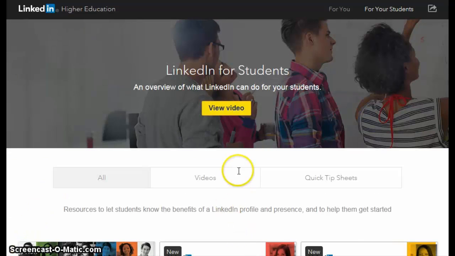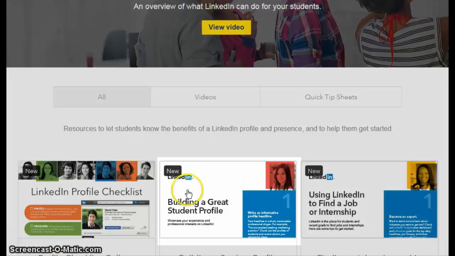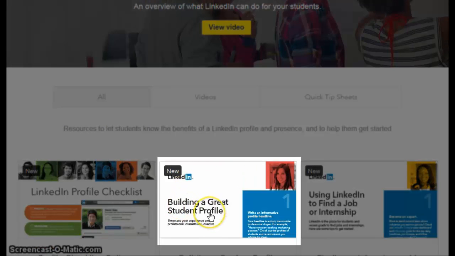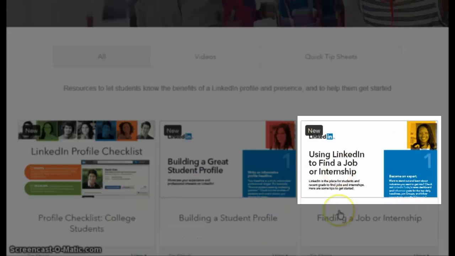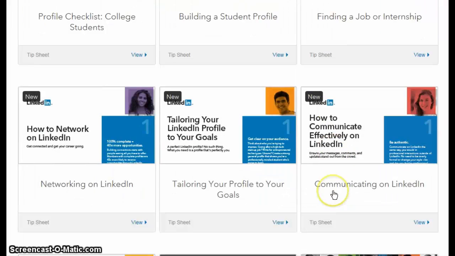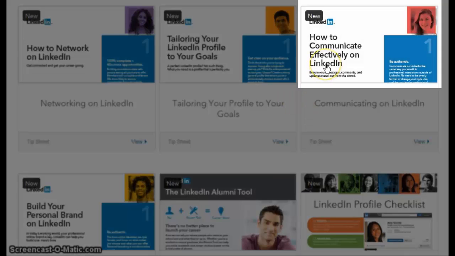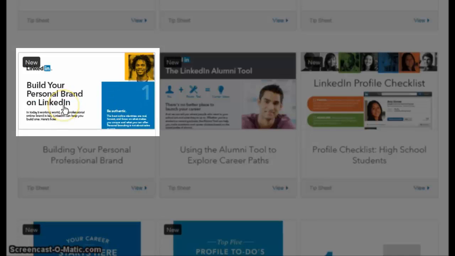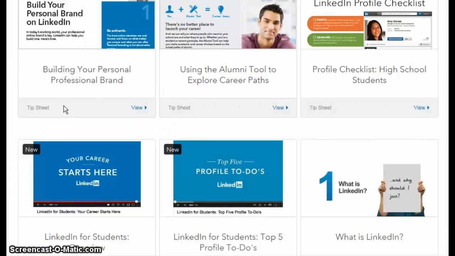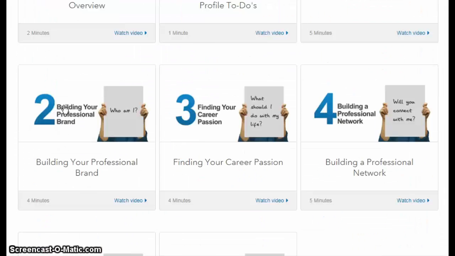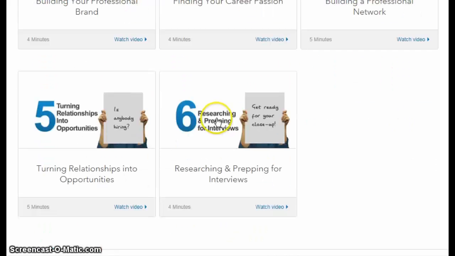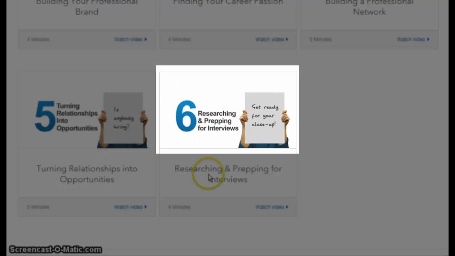LinkedIn student resources include those that deal with how to help a student build a great profile, using LinkedIn for a job or internship, how to network on LinkedIn, effectively communicate on LinkedIn, helping a student build their personal brand, finding their career passion, to even researching and prepping for interviews.